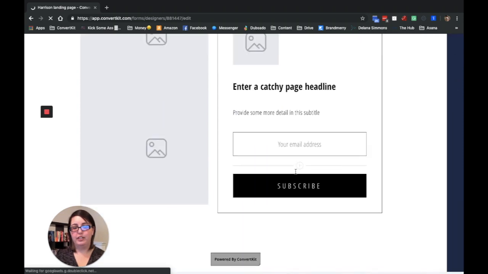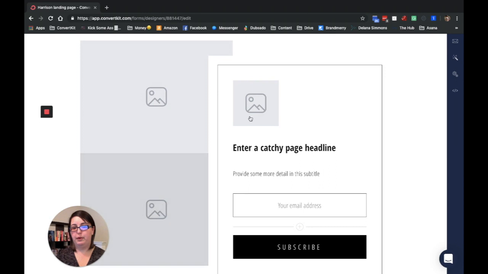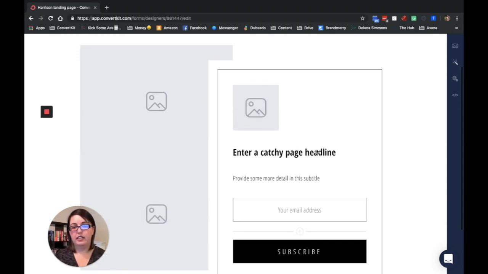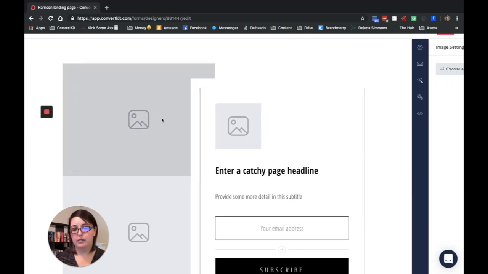Okay, so now once your template loads here, you can see there's different places to put pictures, headline, and then some more information. You don't have to put pictures in all of these spots. If you don't put pictures in them, they won't show as a blank spot on your landing page. It will just not have anything there. So let's just start by doing something simple. I'll just put a stock photo in this spot over here.